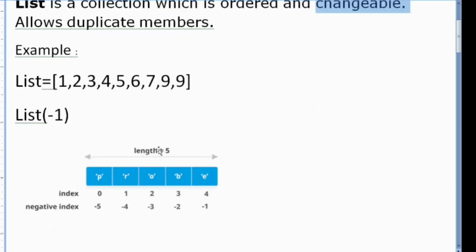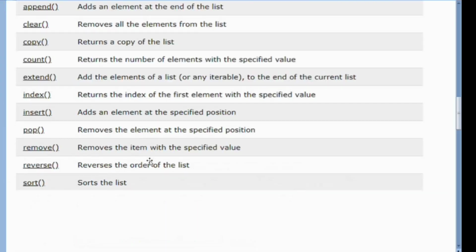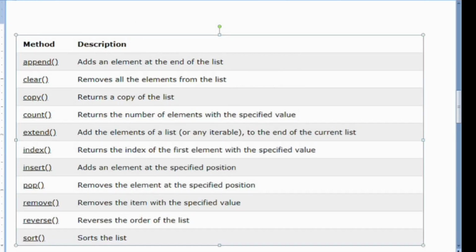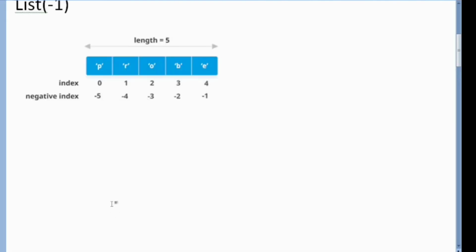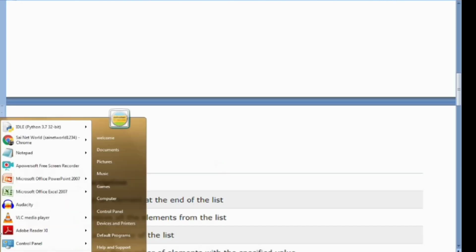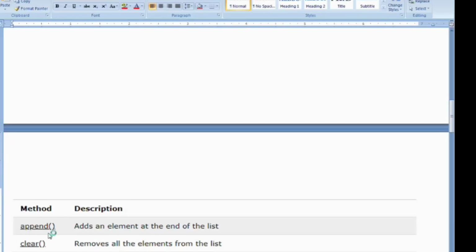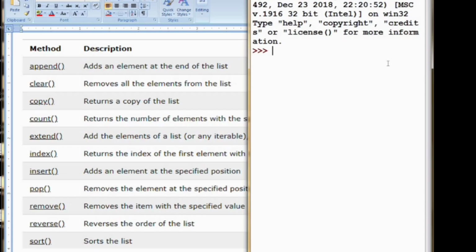Note the point that a list is changeable. So how can we produce changes in a list? Here we have different types of methods. By using these methods we can produce changes in the list. So we are going to code it and check. I am opening the Python shell.